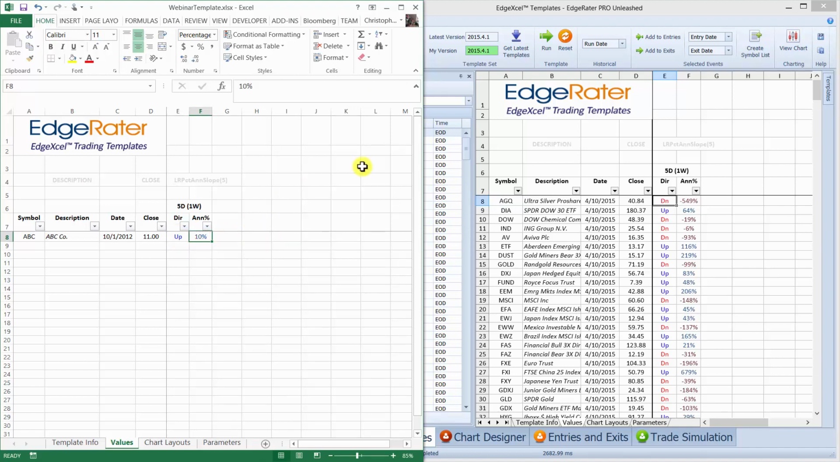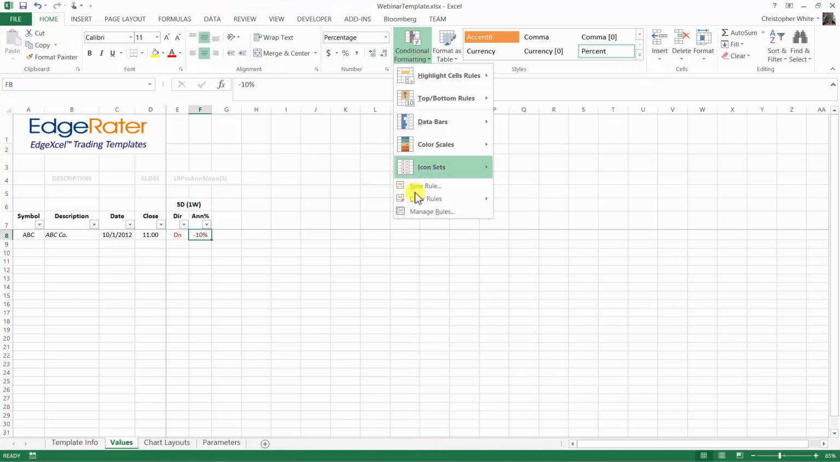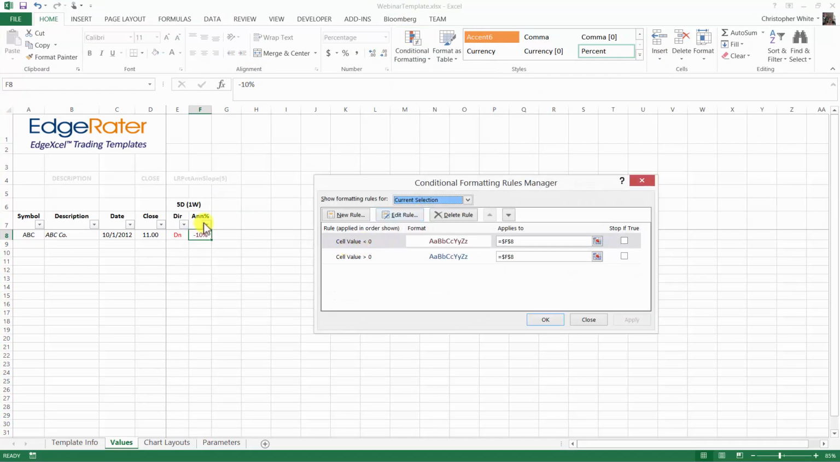So for instance, if I change the value in here to -10%, you'll see how the formatting works. This direction now is changed to a down, and the formatting of this cell has been configured to be red if it's -10%. You can set the formatting using, I usually do it using conditional formatting in Excel. If you go to conditional formatting, manage rules, you can see that this cell is going to be red if the value is less than 0, and it's going to be blue if the value is greater than 0.